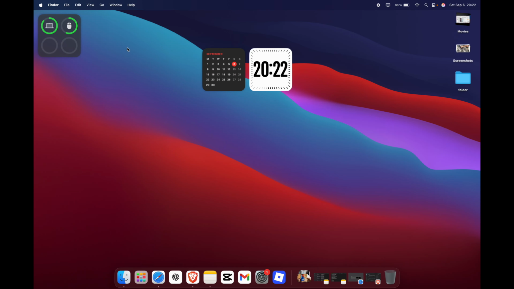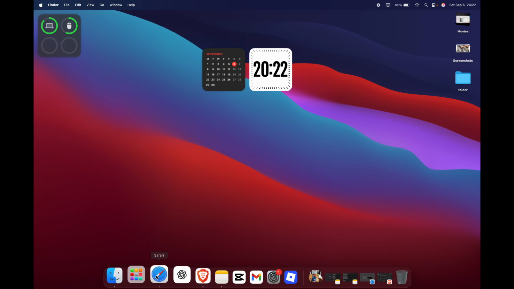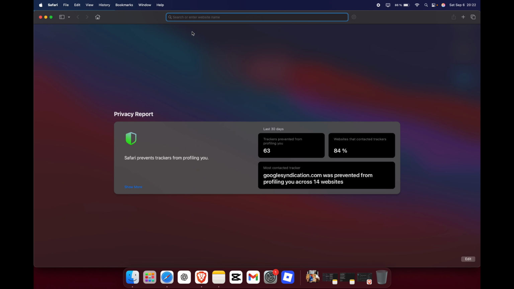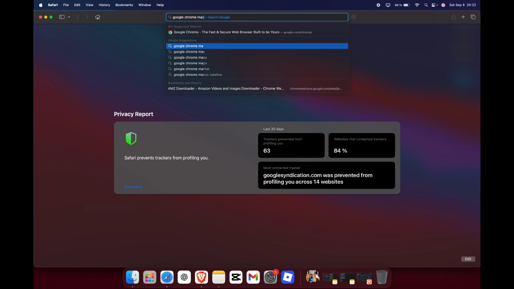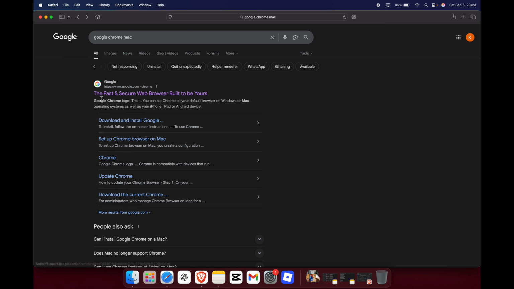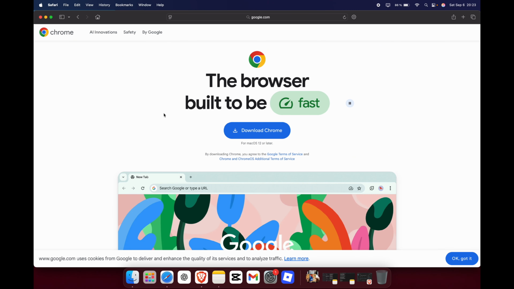How to install Google Chrome on your Mac. So simply open any web browser, for example Safari, and now enter here Google Chrome Mac. Now simply click the first option and here it will open you the download website of the Google Chrome.